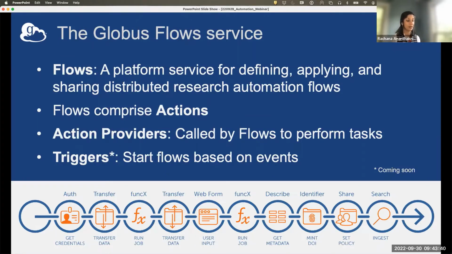So this is in progress, where we are working on a trigger service which can consume events that are coming in and, based on some conditions set by the user, trigger a flow that essentially starts the processing. Right? So those are the pieces that make up a flow and what the flow service does itself.